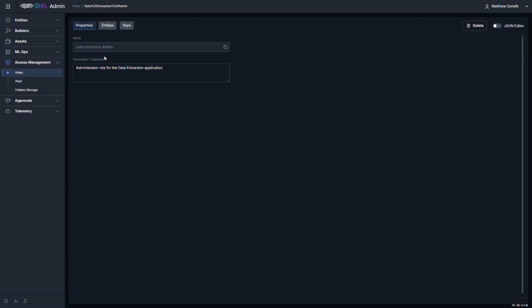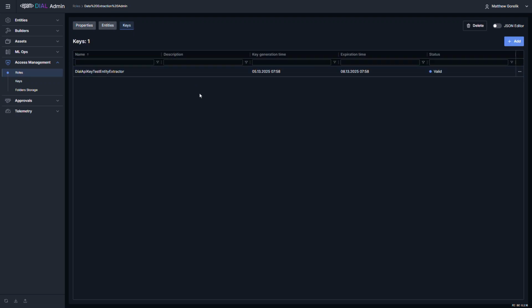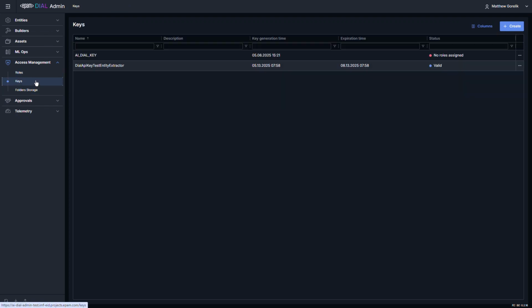Within Access Management, we can create user groups for Dial users, which can then be assigned to certain entities within the Dial ecosystem. And as we showed in the Entity section earlier, we can configure access and rate limits per role. These can also use the SSO Active Directory structure. API keys and the users and roles associated with these keys are going to be managed from within Access Management as well.